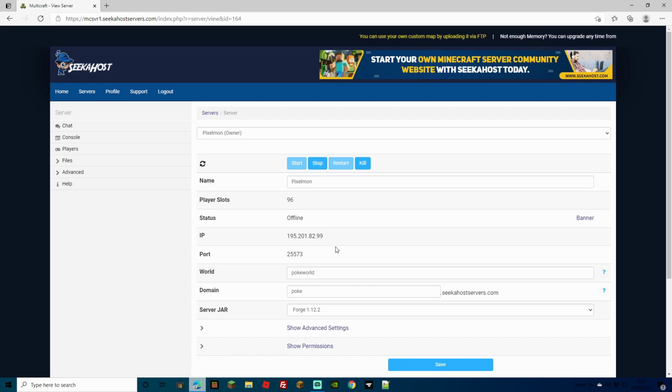That will just kick in all the Forge jar files. It will all load up so you can actually run a Forge server, add your mods to it, so you and your friends can join online. That should only take about 30 seconds here on SeekaHost. It really is quite quick, and just like that, we're on a Forge 1.12.2 server.